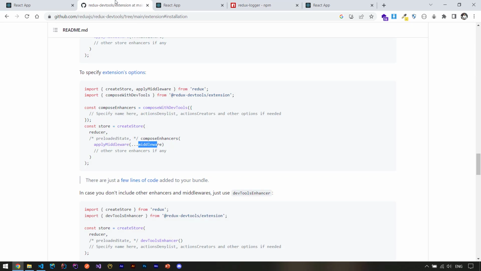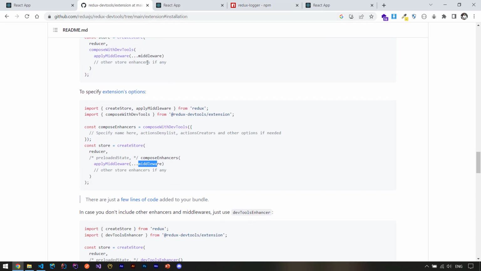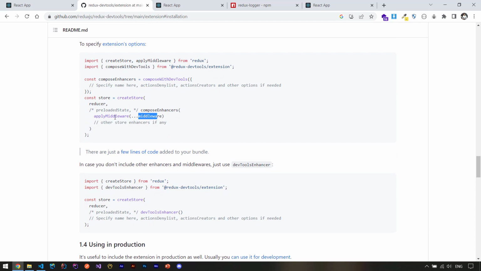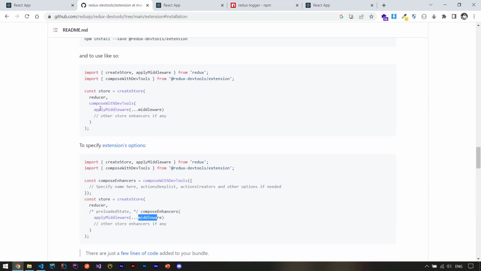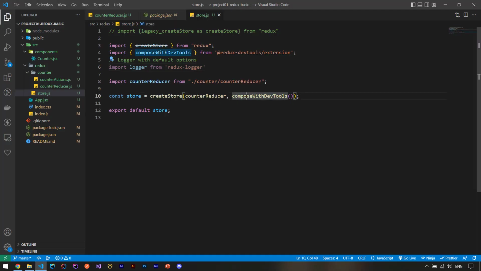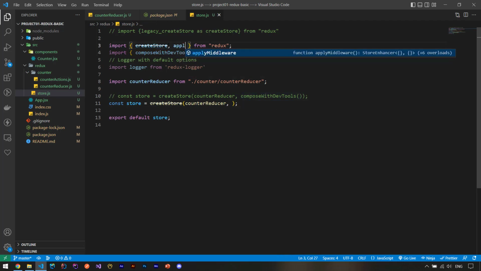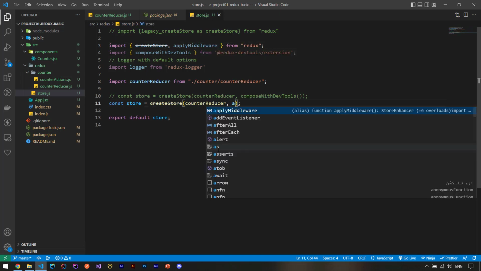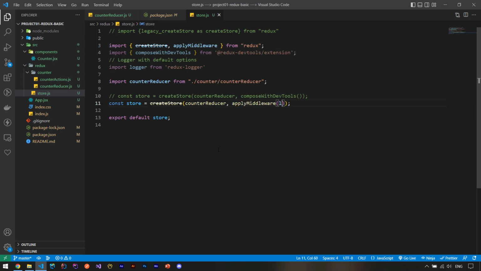And let me remind you of something. Here you saw that in the Redux DevTools extension, it says that if you are using applyMiddleware, you can use it inside of composeWithDevTools. So here, let me copy and comment this to show you that if you are not using composeWithDevTools, you can delete this and you can use applyMiddleware. So you can use applyMiddleware, and here you can use Logger. This is it.